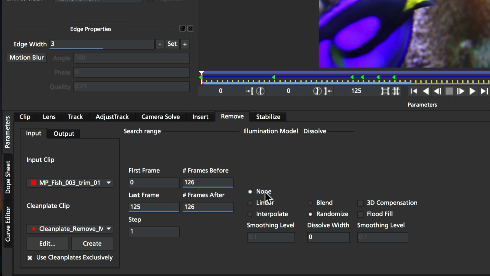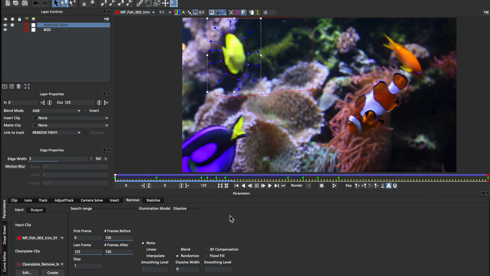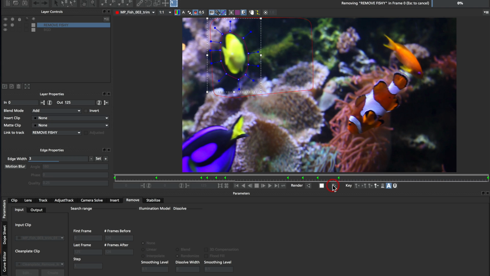When you're doing a remove, if you start to use any of the other illumination modeling tools, it's going to slow down your process because there's a lot of calculation that needs to get done to make sure that lighting matches. So always start with none to begin with and just see how your render looks. And we're going to try that now. So I'm going to come down here and start rendering forwards, and we'll see what this patch is actually going to do. So let's just start rendering.